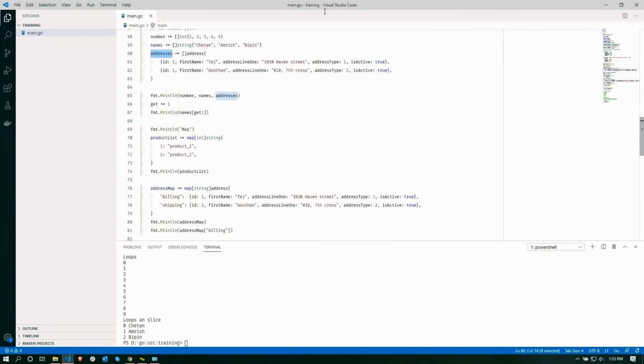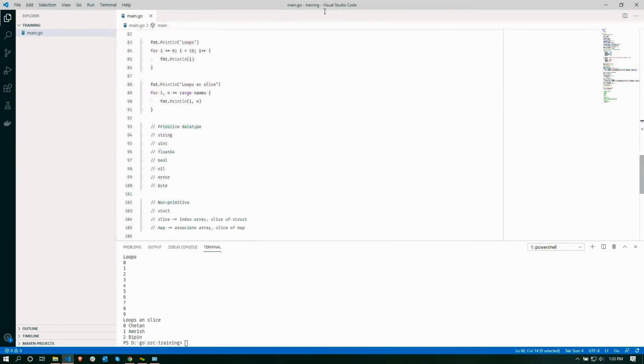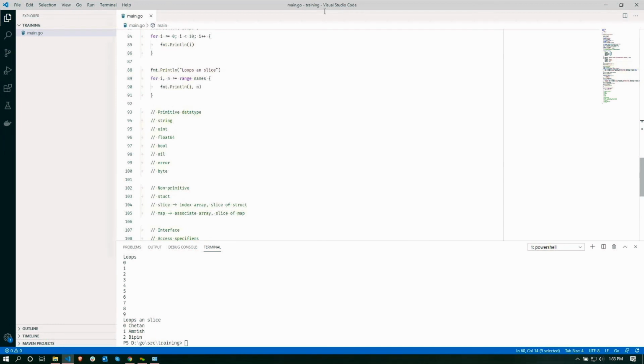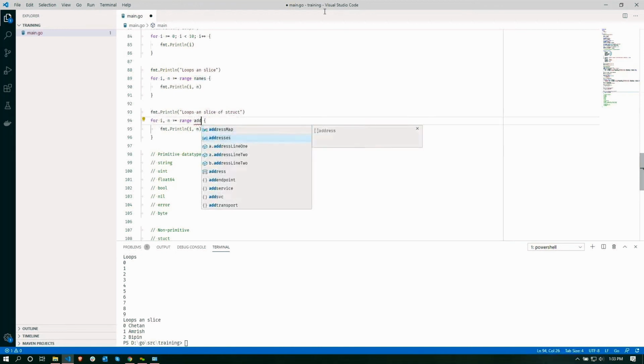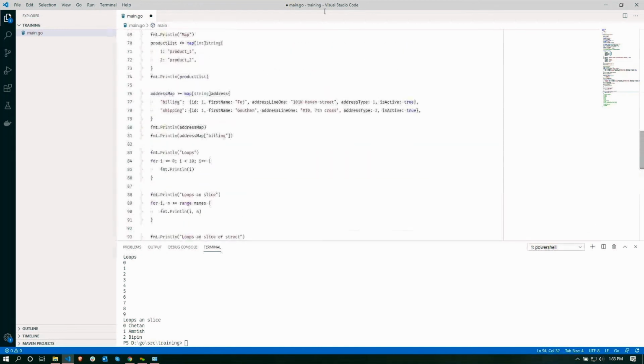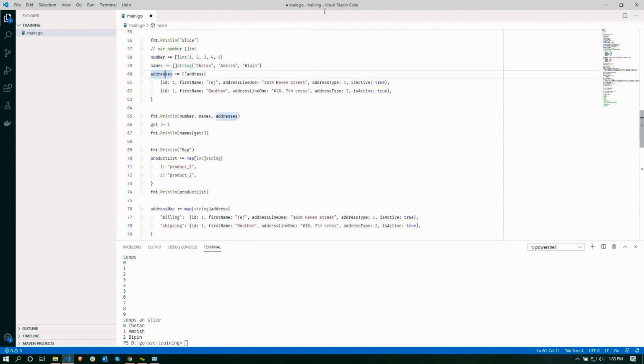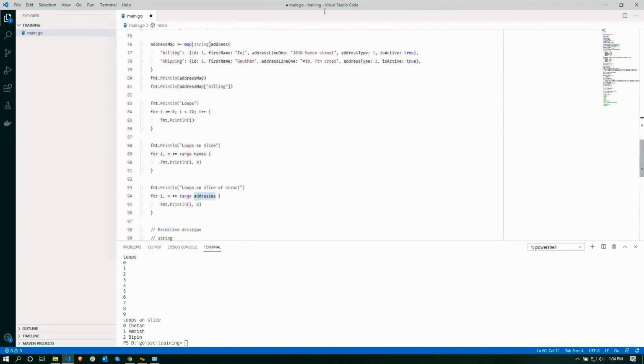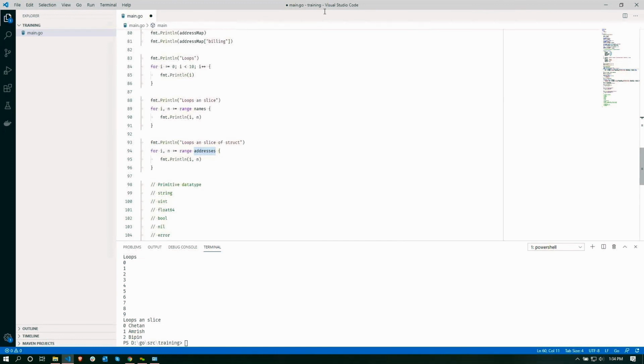Okay. Let us try the slice of struct. I'll just copy the same thing. Loop a slice of struct addresses. Yeah, addresses is correct. And so I have i and n, which I'll replace. So we have index and then the actual address.